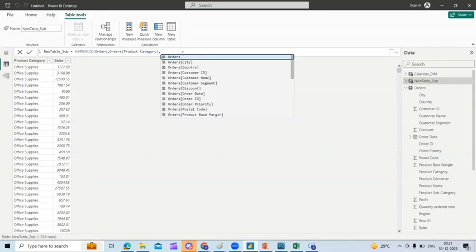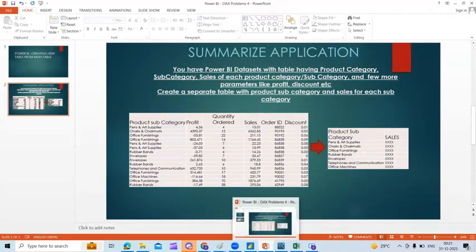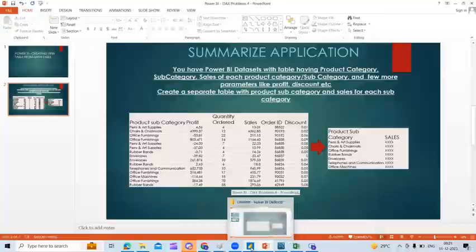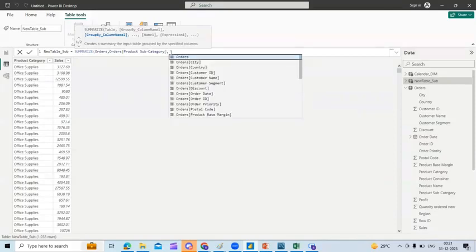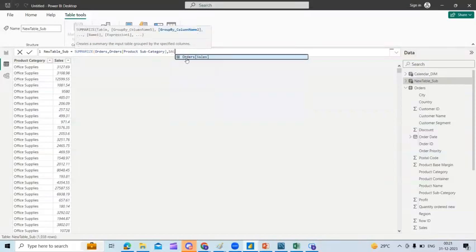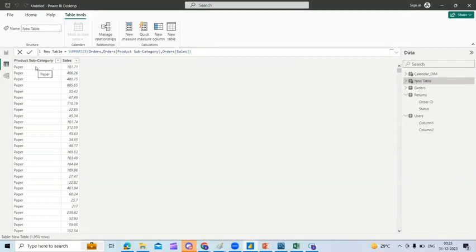I think I have made one mistake here. One minute. Here, product subcategory, right? Yeah. So I think I have done it for categories. I need to choose not category but subcategory, right? Product subcategory I need to choose. Correct? Yeah. Okay. Order sales. Yeah. Now it is coming as product subcategory.